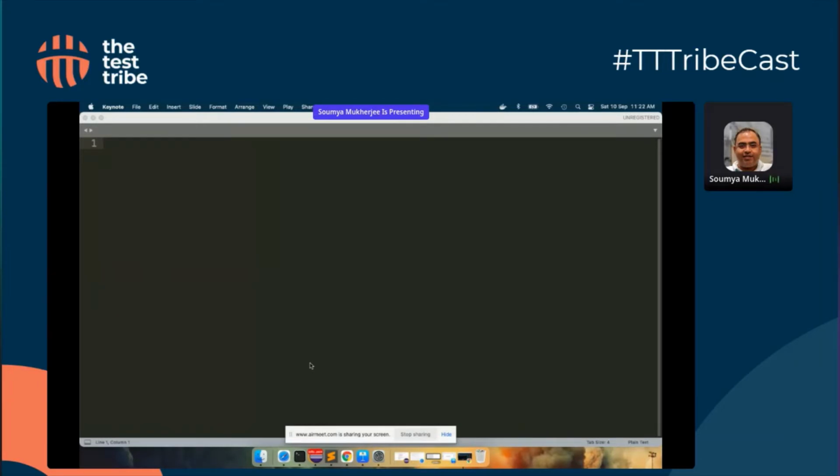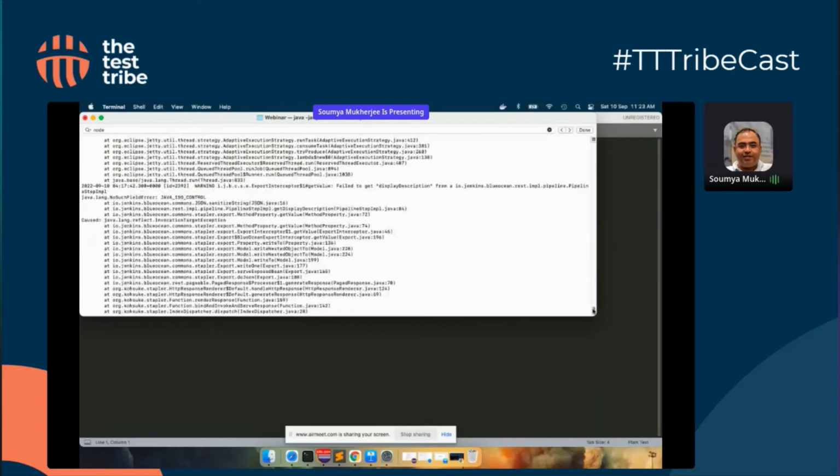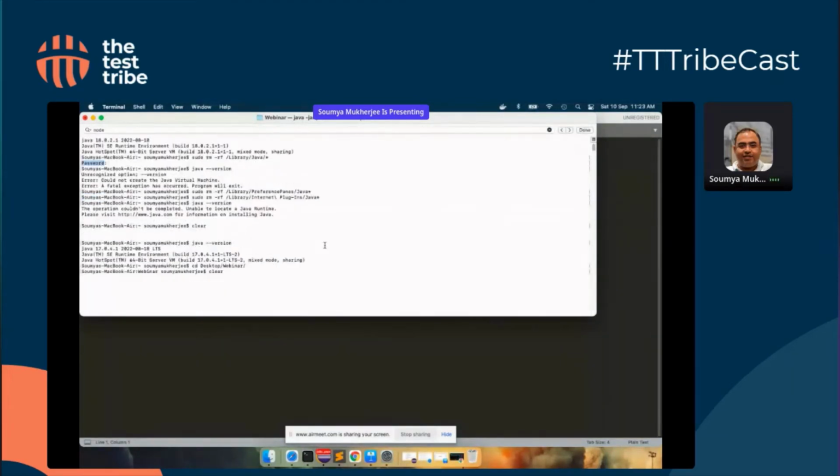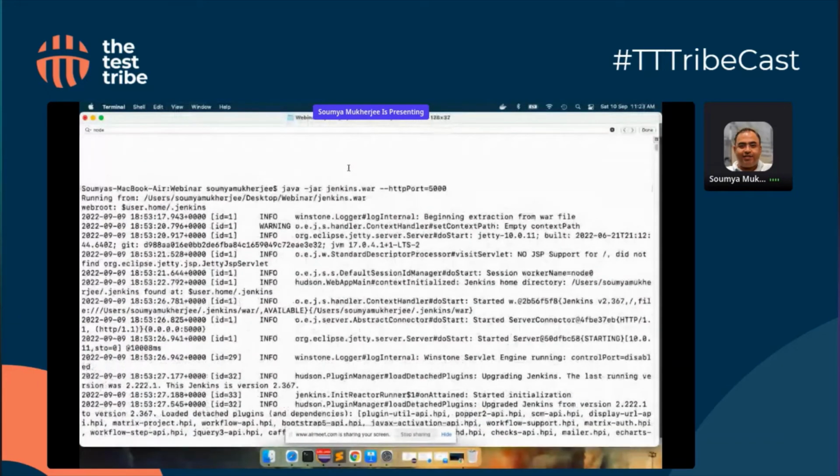Okay, so what I've done, I have downloaded the Jenkins war file from the internet. So you can go to the Jenkins site and you can basically download the war file. I hope you can see here. I've created this command. If you look at it, I have started the war on port 5000. This will give me a Jenkins website on port 5000.